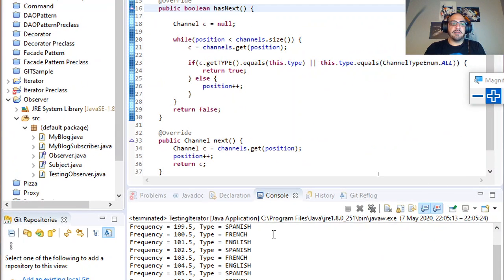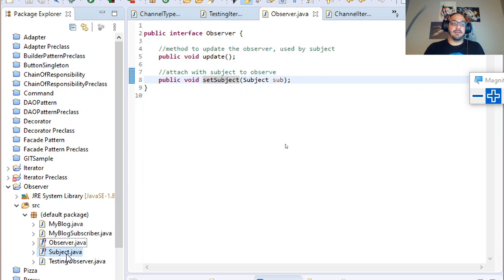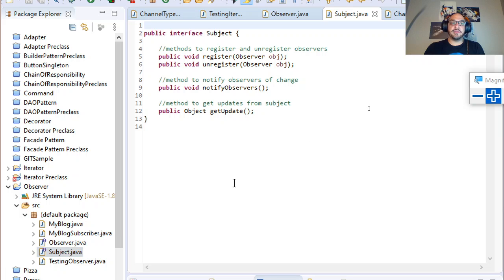So let's start from the interfaces. Let's go top to bottom. From the observer point of view, the observer has only two methods: a method to update, to be able to get any update from the subject, and a method subject, so I can define who my subject is for this particular observer. So let's have a look at the subject class.